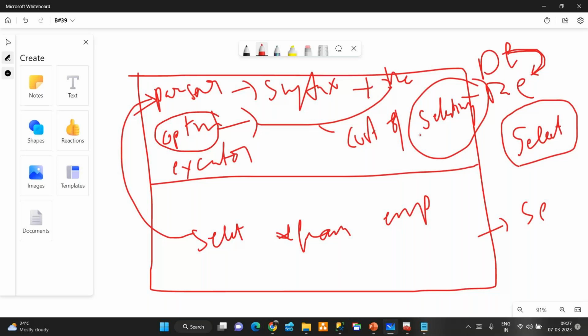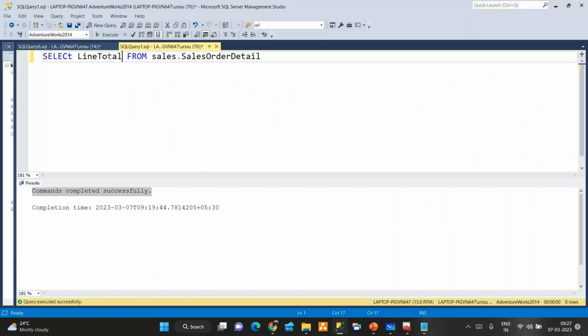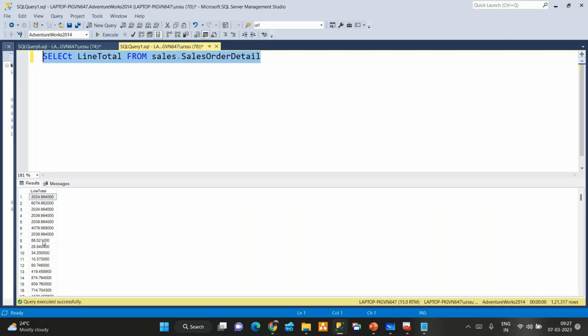So your optimizer will prepare the best plan. What is the meaning of spinning? Data spinning, right, sir? It means fetching. For example, if I'm running this one, how many records is it fetching? Almost 1,21,317 rows. It is fetching records, yes.